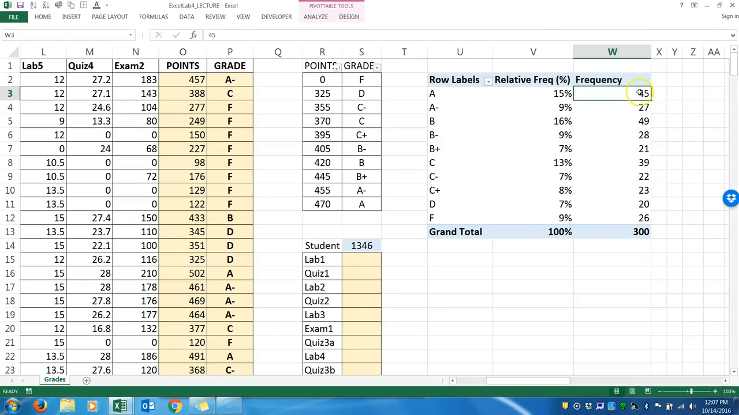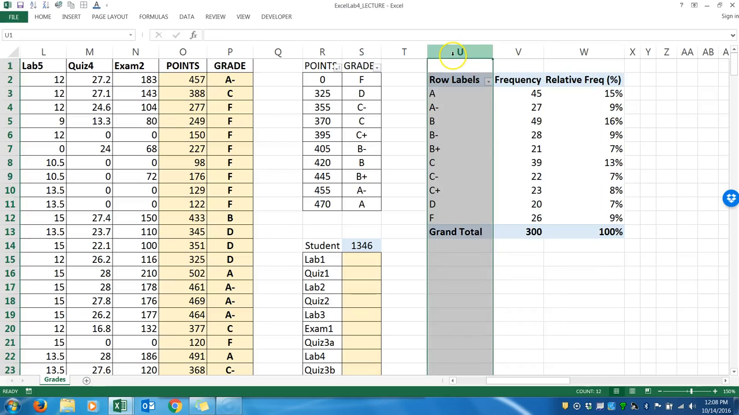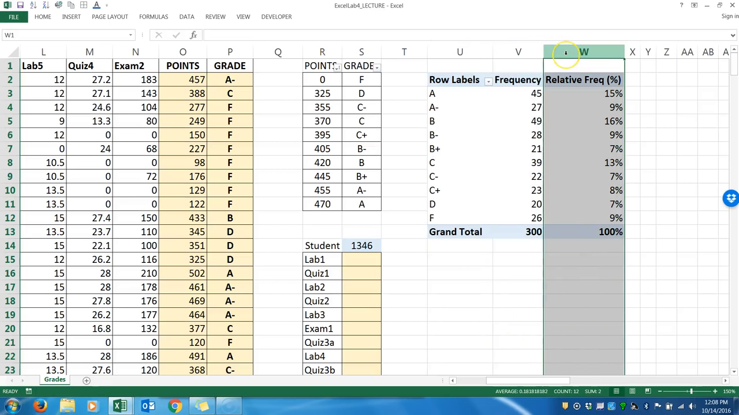So we have the frequency, but I'd like to report the frequency first. I want to show you that in a pivot table you can move your values. So just grab frequency until you get the little black arrows, and you can just move it over. Make sure your frequency is in column V. Here in column U, you should have your row labels of your grades. In column V, you should have the count, or the frequency, of each grade. And now we have the relative frequency of your grades.